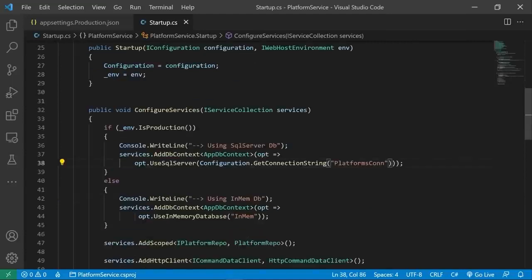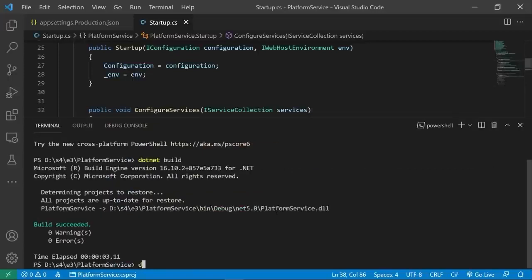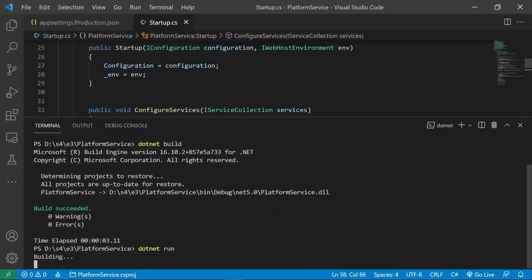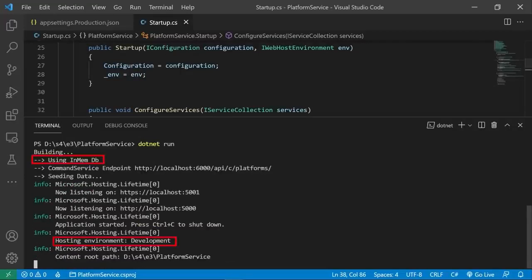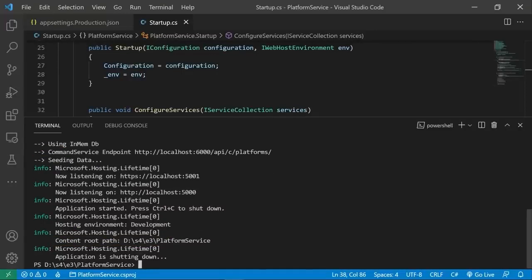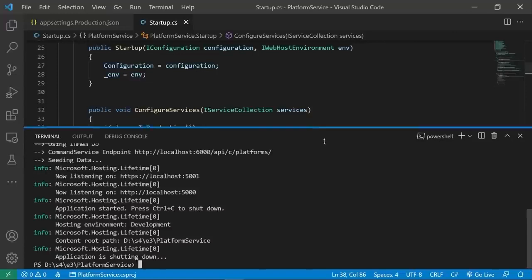Save that off. So if we're in production, we'll use SQL Server. If we're not, then we'll use the in-memory database. So what I'm going to do, just as a quick test, I'm going to run this now, and it shouldn't make any difference. I should still be using the in-memory database. Shouldn't get any errors. It all looks good. So again, we're using the in-memory database. We're connecting, seeding data. All looks good. Shouldn't really have made any difference at this point in time, which is looking great.